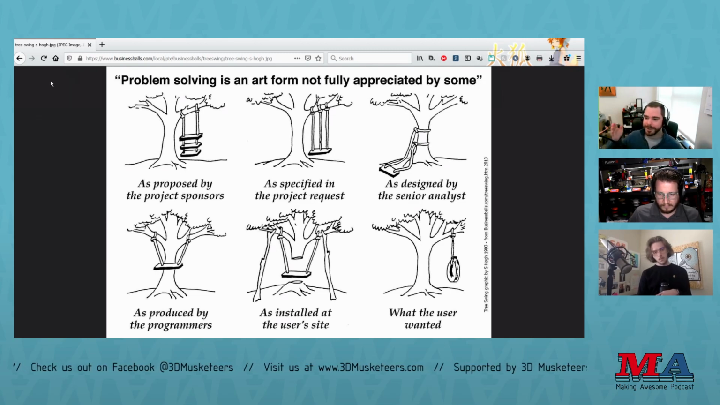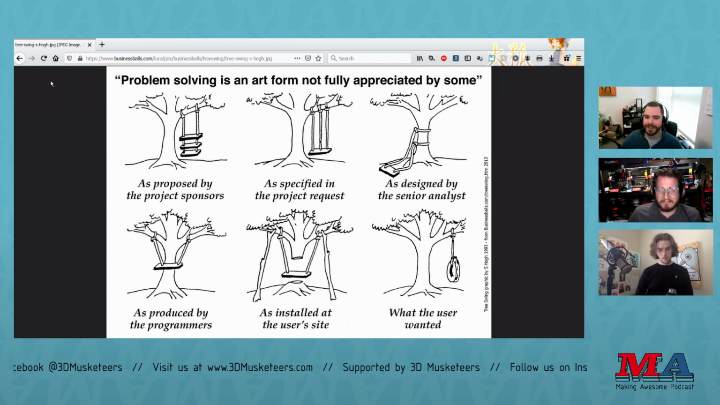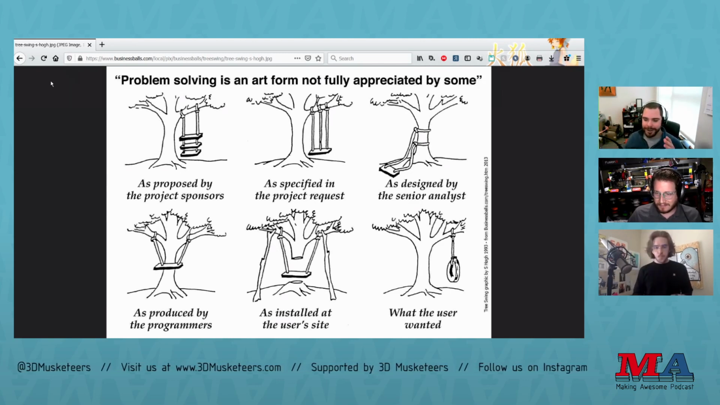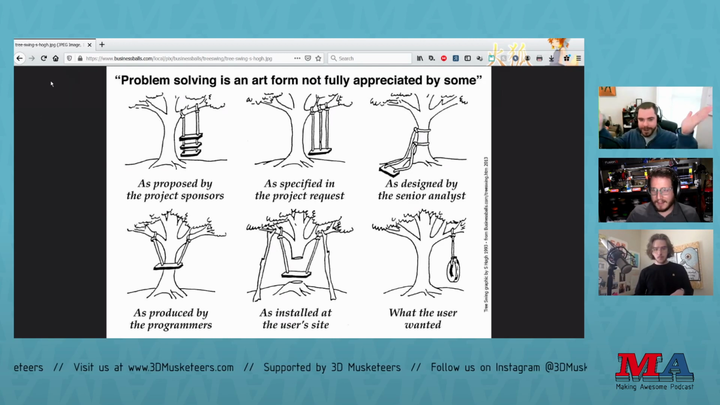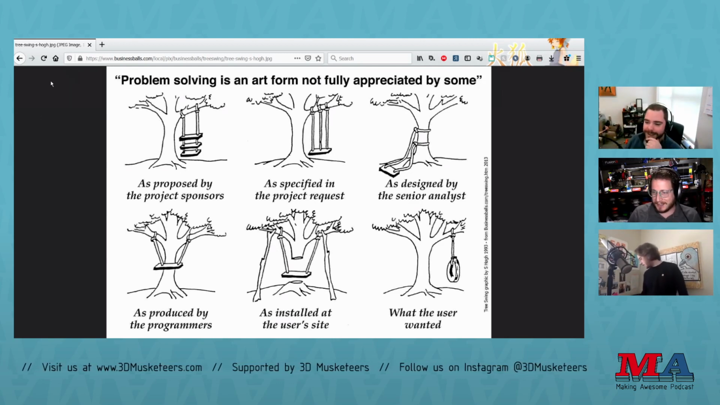Then you've got the one in the middle as specified by the project request. Instead of 3 planks, it's 3 ropes on 1 plank. Then, as designed by the senior analyst, a tire swing attached to the side of the tree, just limply lying there, flopping on the ground. It doesn't work. The 4th one, as produced by the programmers, is hanging from the tree, but from 2 different branches, so it would swing into the trunk.